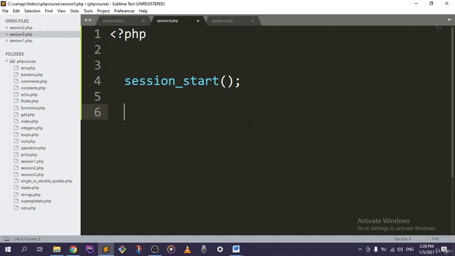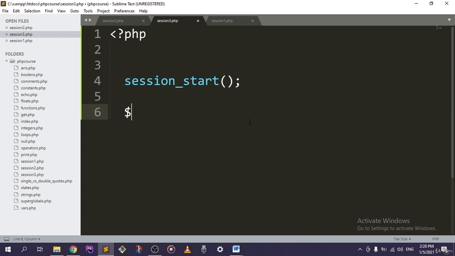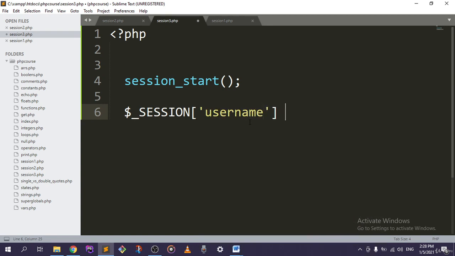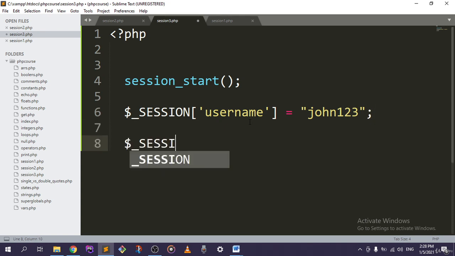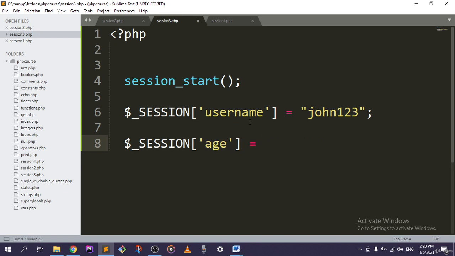Every time you need to change anything in your sessions, you need to start the session right at the top. Now we can type in our session variables. Just like that, we have the username. Let me change it to John123. Of course you can change any session variable you want, as long as it's there, or it will trigger an error.